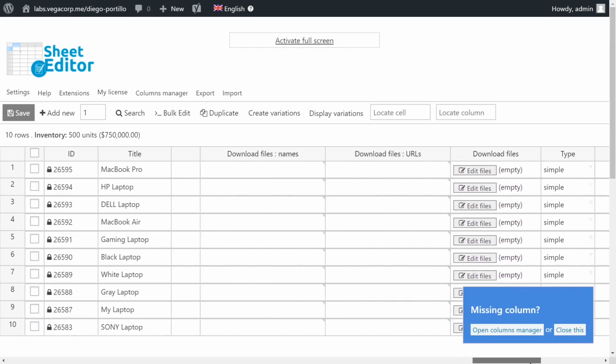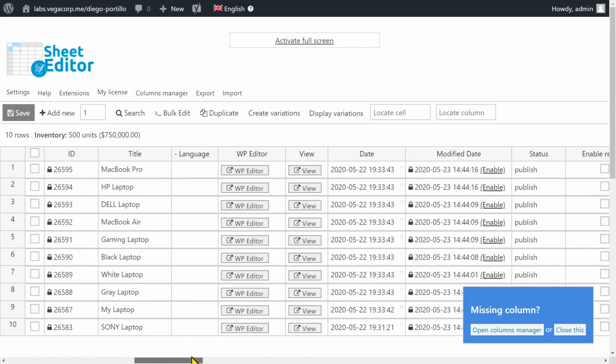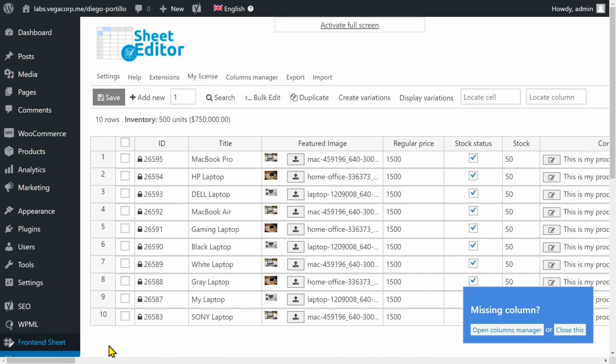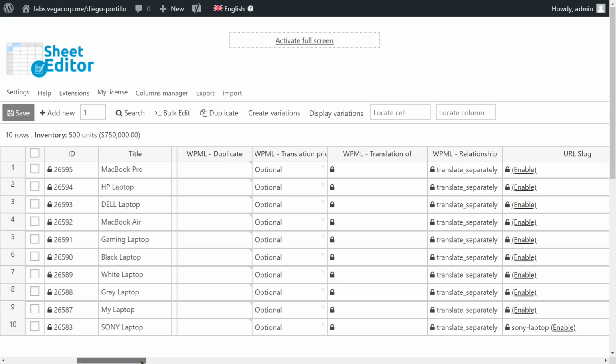Once both plugins are installed and activated, open the product spreadsheet. You'll see all WooCommerce products displayed as rows and their fields displayed as columns. If you scroll right, you'll see all the WPML fields displayed in the spreadsheet.